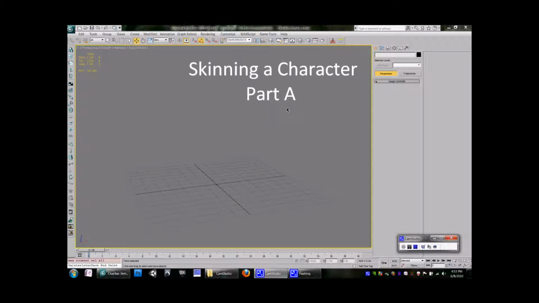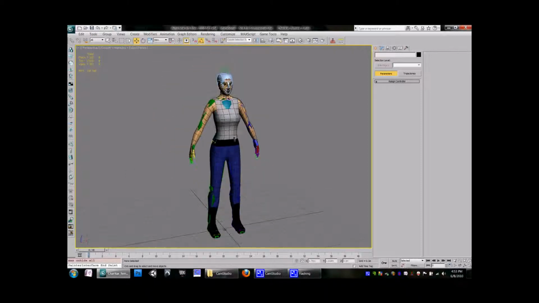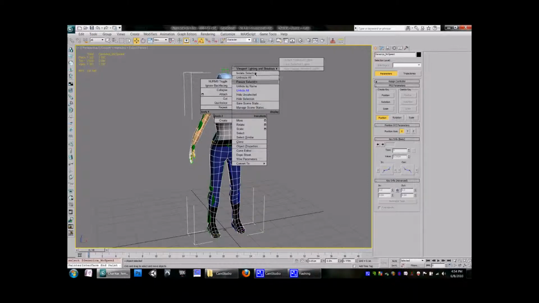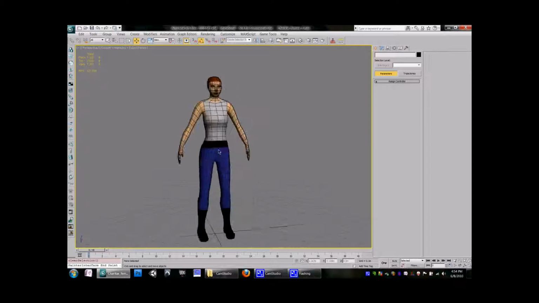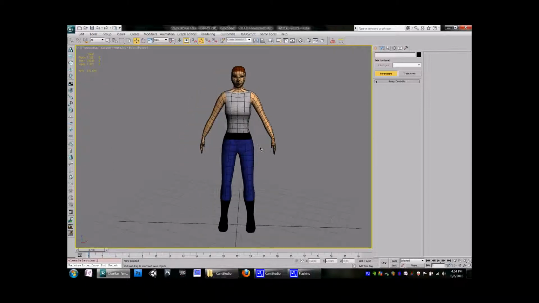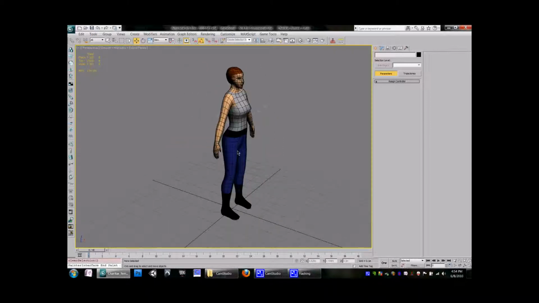Ideally, when you get to this stage, you would have your character and rig ready. For the purpose of this demonstration, we have them both set up here. As you can see, I'm going to unhide everything about this character. This is a very simple character that was done really quickly for this demonstration, and has a very basic unwrap on it.